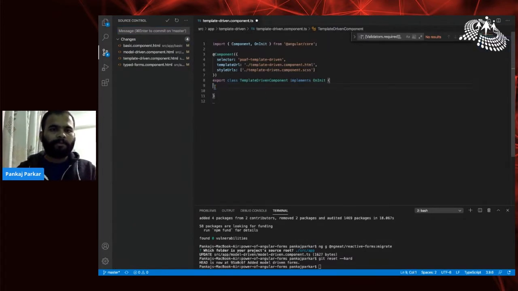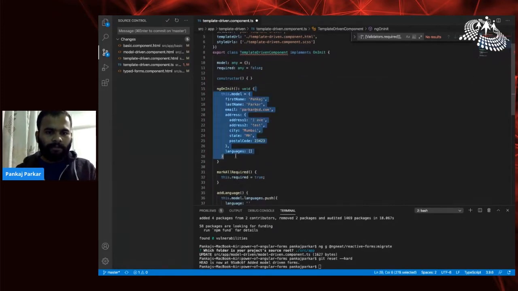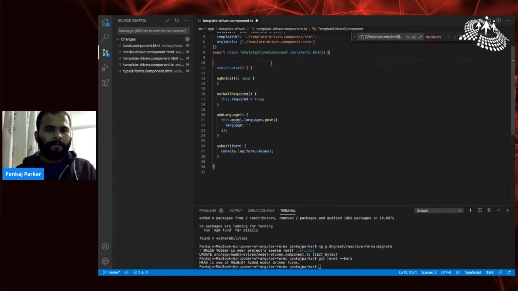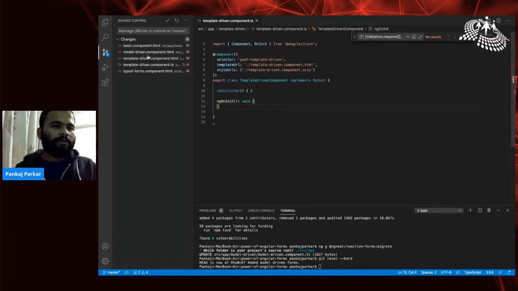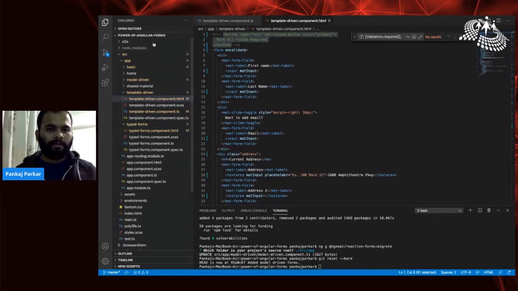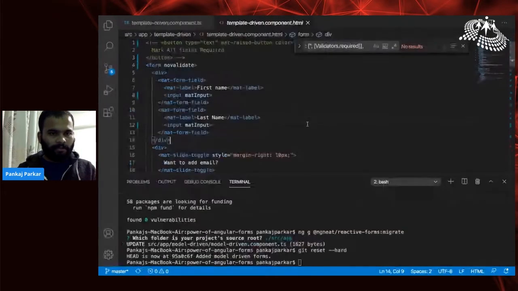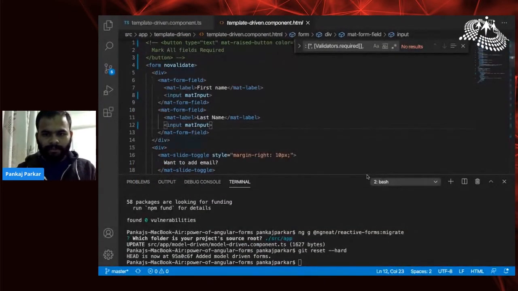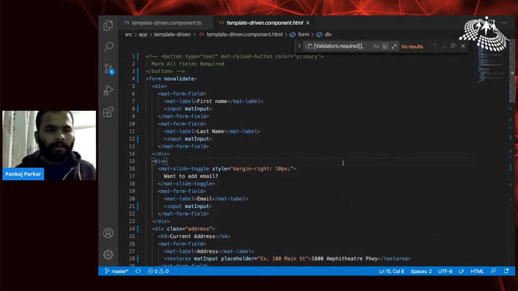Okay, wait. It should have ng on it. I was trying something and that's okay. Let's begin and let's do these things. I'm going to open the template driven HTML. I will increase the font. Of course, it is not visible. I believe this should be fine. Okay, I think this should be fine. So Simon, is this visible properly?